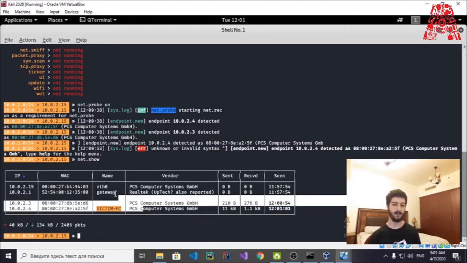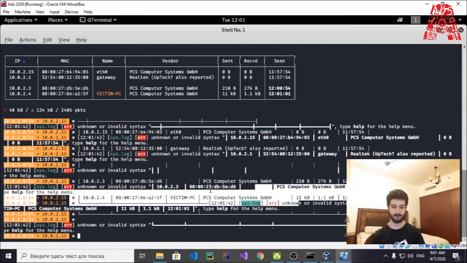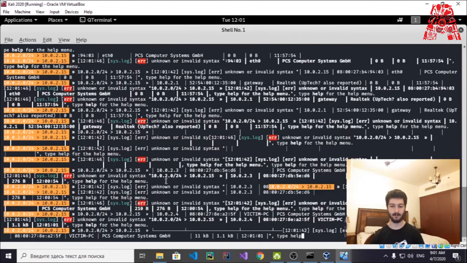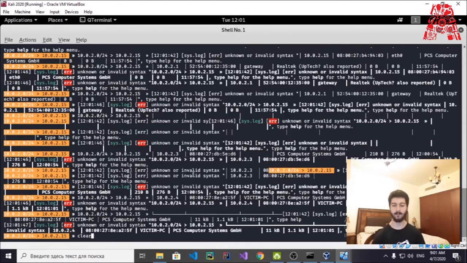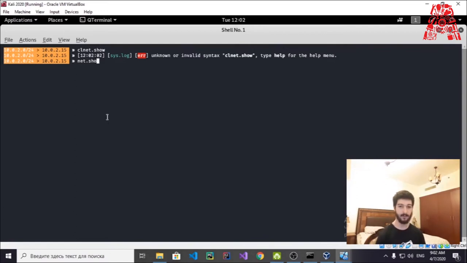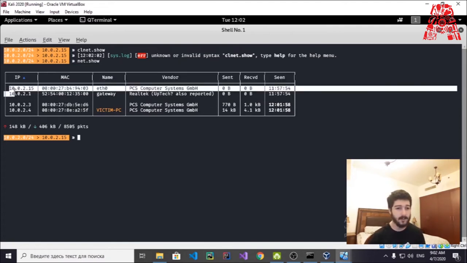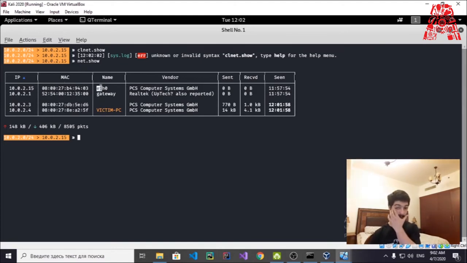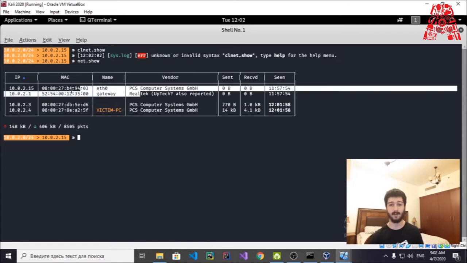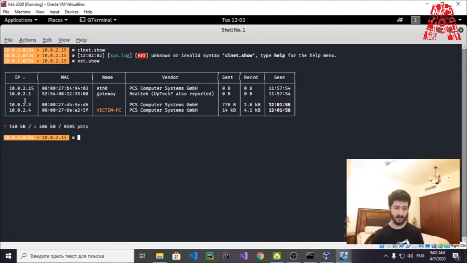Usually, in a real life scenario, in this table there will be many computers, devices, and many things. Don't worry about this. If you think it makes a mess for you, you can type clear and it will clear everything. So if I again type net.show, again a typo, sorry for that, net.show, you can see it discovered a few devices that are connected to our network. The first one is 10.0.2.15, it's our computer. The second one is the gateway, we are again not interested in it. The third one is the tunnel, which will not exist in a real life scenario, so we don't care about it.